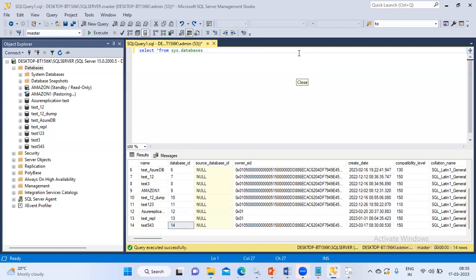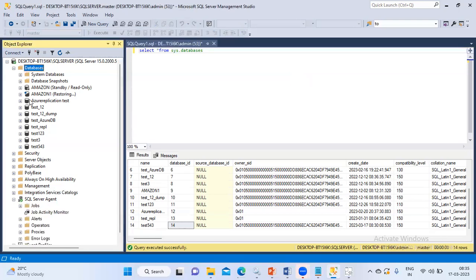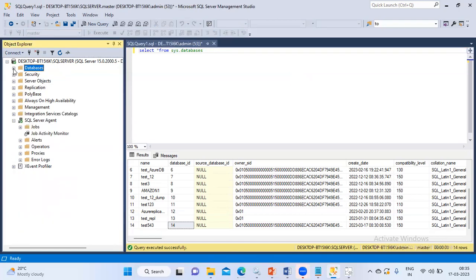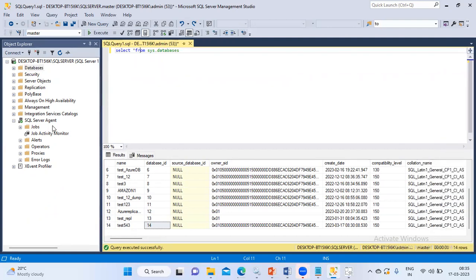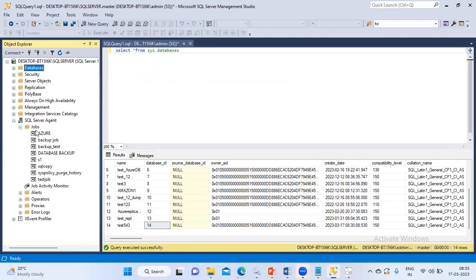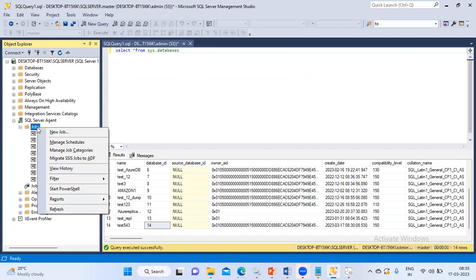Sorry, one more doubt. Customers are saying jobs are running and the performance is slow. Can you check which job is running slowly? All jobs are shown in SQL Server Agent. From here, jobs will be shown, and we can see all jobs in this location only.